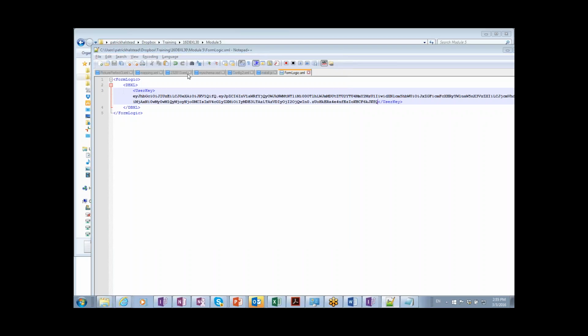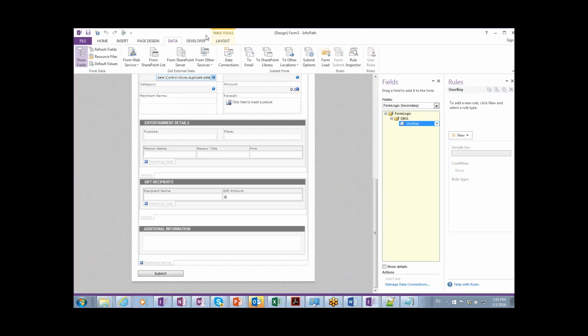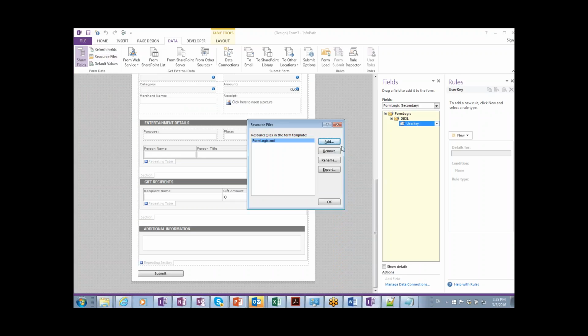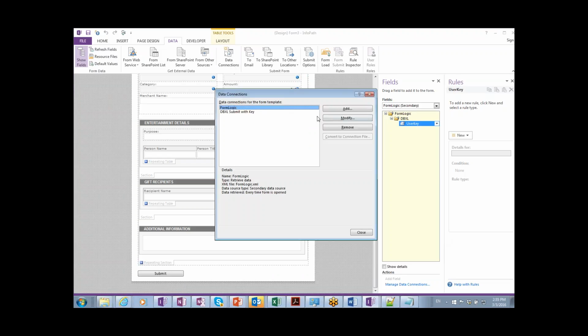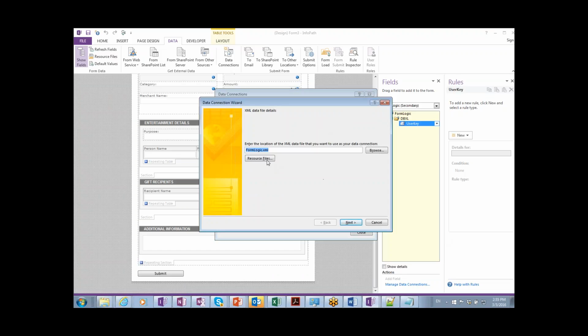And then what you're going to do is you're going to go back to your form, and you're going to make sure you add that resource file again. And when you add it, you're just going to select it and you're going to replace it. So you'll select form logic and replace with existing file. And then everything will work fine. The data connection to form logic is still pointing to the right resource file, so it should work just fine.